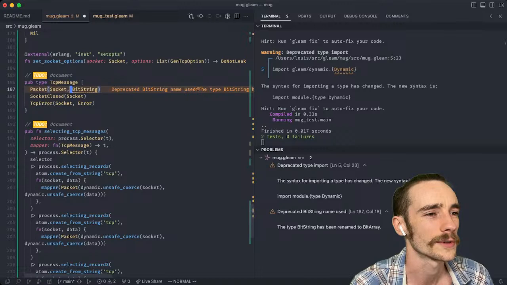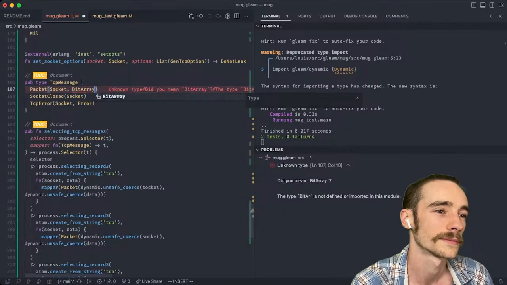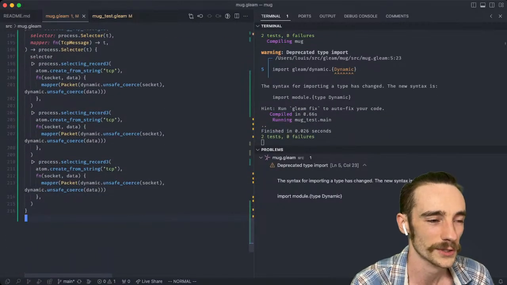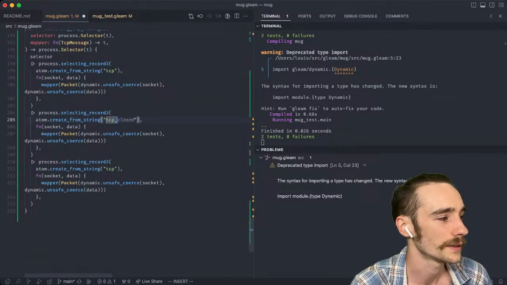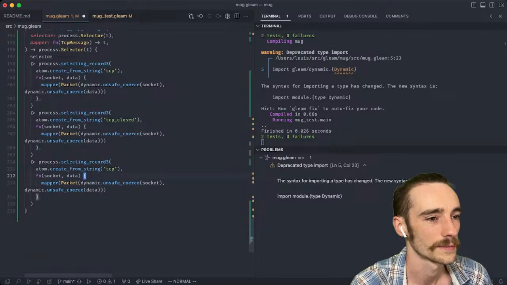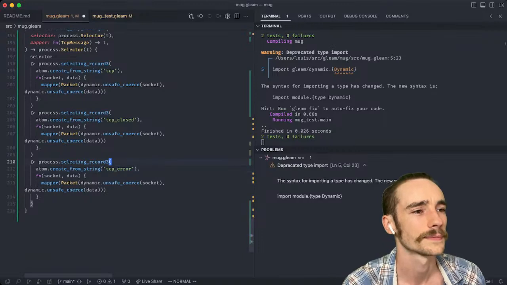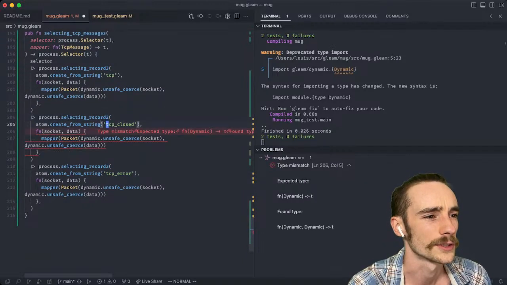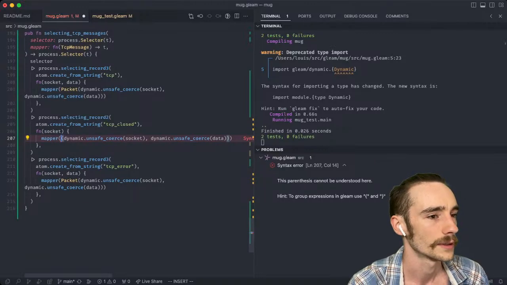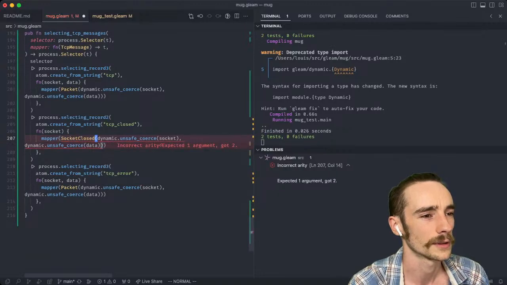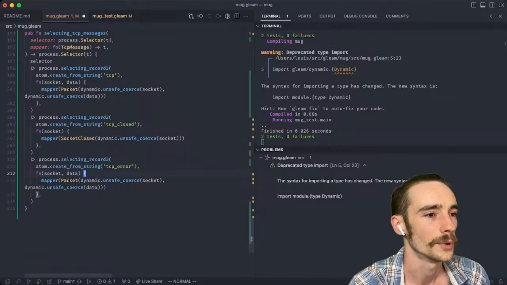Ah, I named this wrong. It's not called bit. It's been renamed to bit array, not bit string. So TCP closed. TCP error. TCP closed is just 2. So it's just a socket. So it's socket closed. Boom.